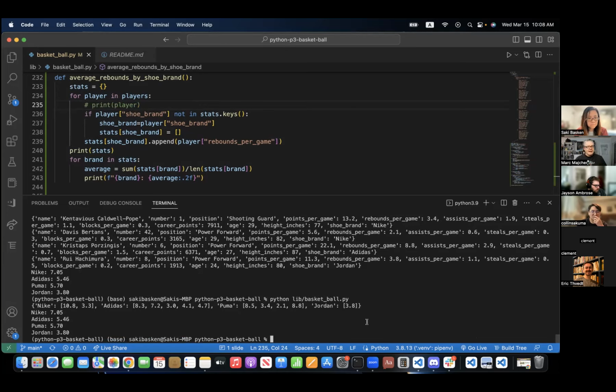So are we not calculating the average correctly? No, it's like they're being put in the wrong spots. Like Nike should have 7. Nike should have 7. There's only 2. Oh my. They're just being put in the wrong spots. Shoe brand. Weird. Would it have to do with line 239? Yeah, where it says stats shoe brand and not stats player shoe brand? Exactly. That's exactly it.